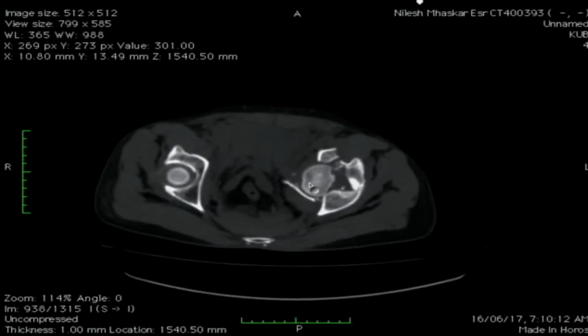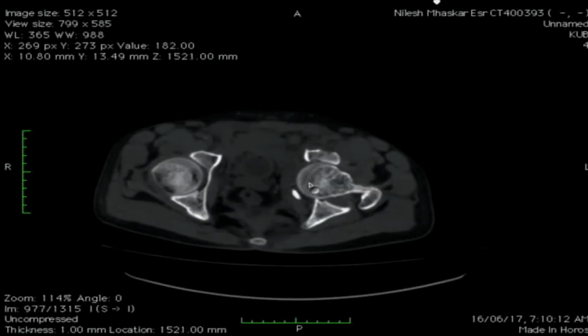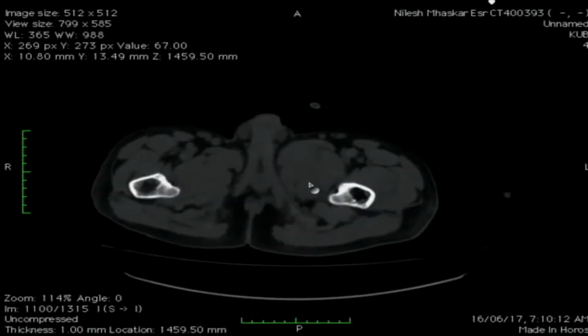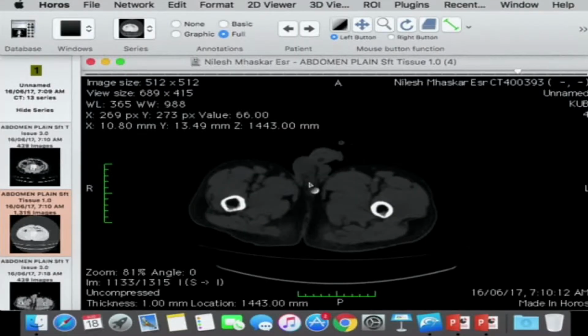When I come to the level of the acetabulum, I can see that the opposite side acetabulum is normal and this side acetabulum is badly shattered. I can see that there is damage to the femoral head as well. Then we come to the femur. This is basically just the preliminary screening of what we have done. After that we have different kinds of functions available.